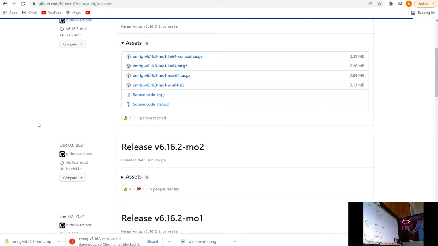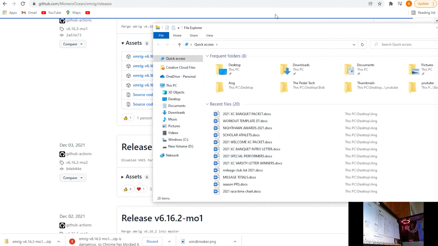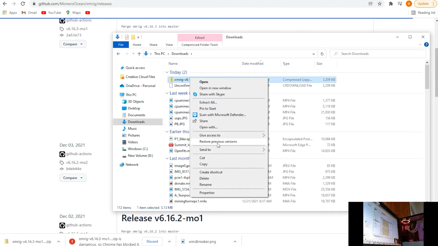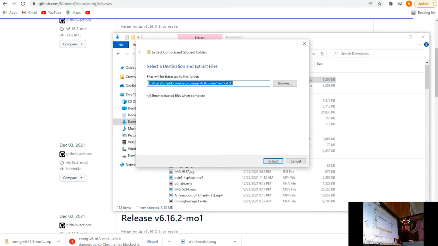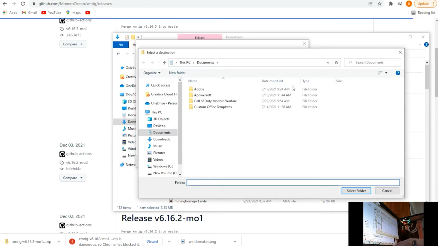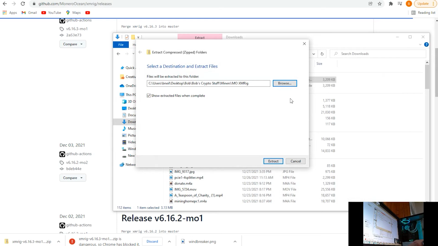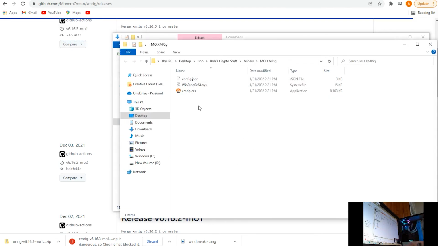So once that zip file downloads, you're going to want to find it in downloads. We're going to want to extract this guy. So extract all. It's going to ask you where you want this folder to be extracted to. We have a miners folder already picked, and we already made a folder Monero Ocean XMRig here. So that's where we are going to extract it to. So we're going to go extract. And there we go. So now we have our miner here, and then we got our config JSON file here.